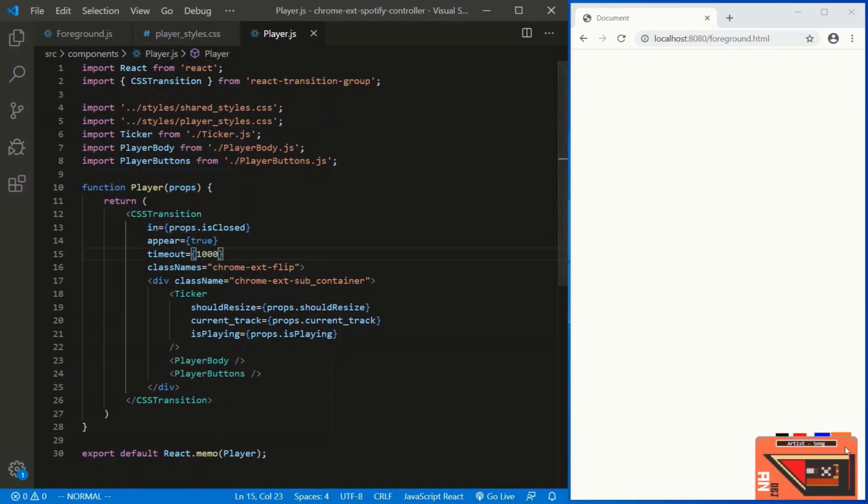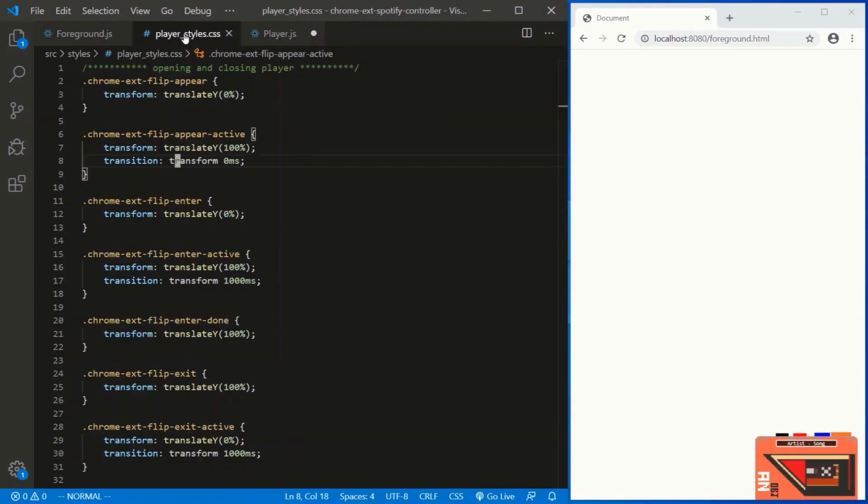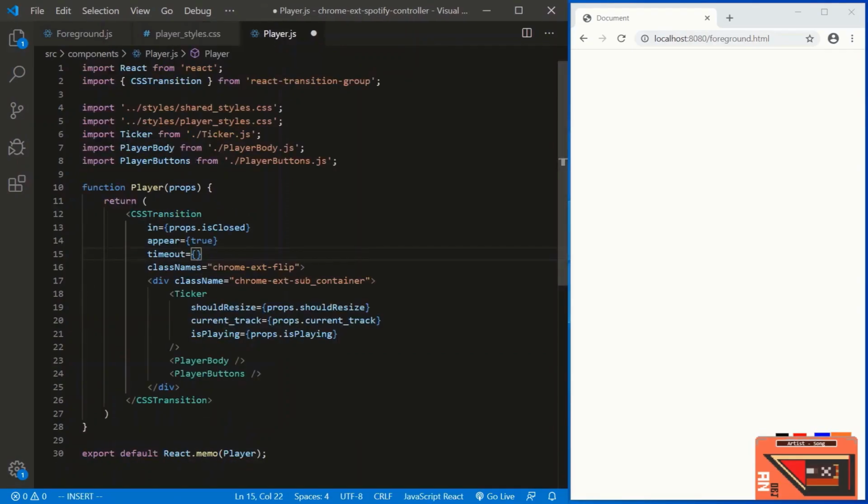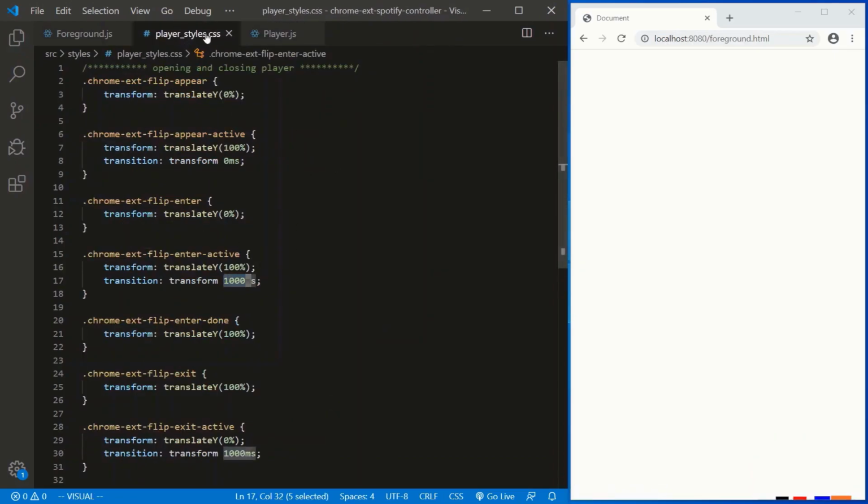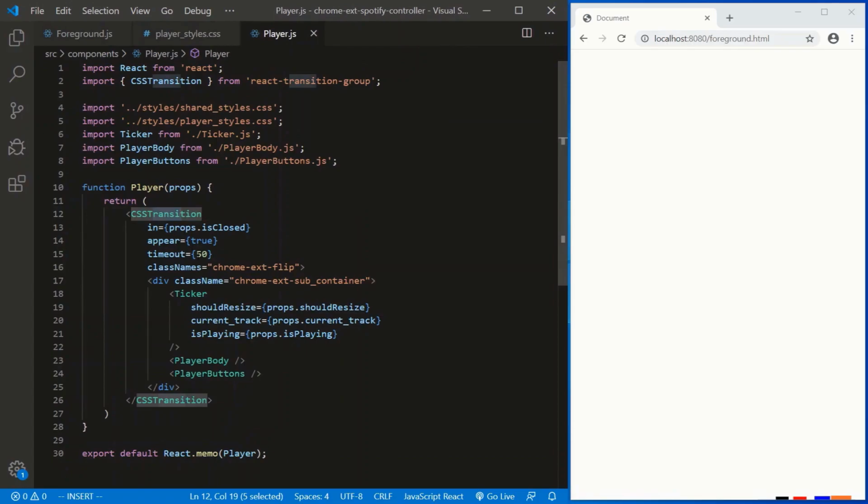Timeout is right now set to 1000 milliseconds, so 1 second. Watch what happens when I change this. All of the animations in our CSS take 1000 milliseconds, or 1 second. But I can cut that short if I do 50. No matter how long the CSS is, CSSTransition times it out at 50 milliseconds. So watch what happens when I click the orange button. We don't get the full 1 second slide. We just get 50 milliseconds of that 1000 milliseconds.